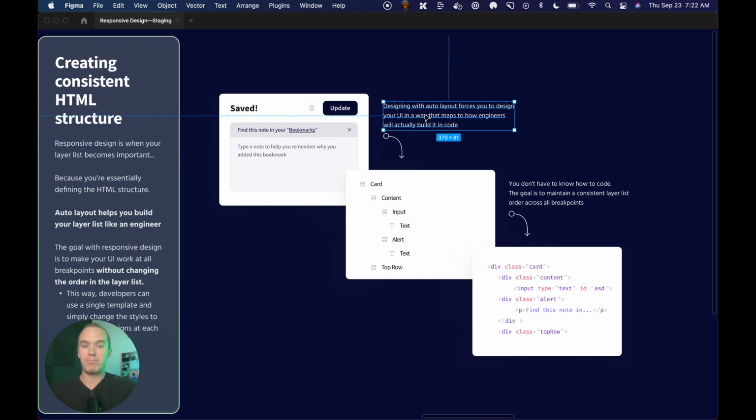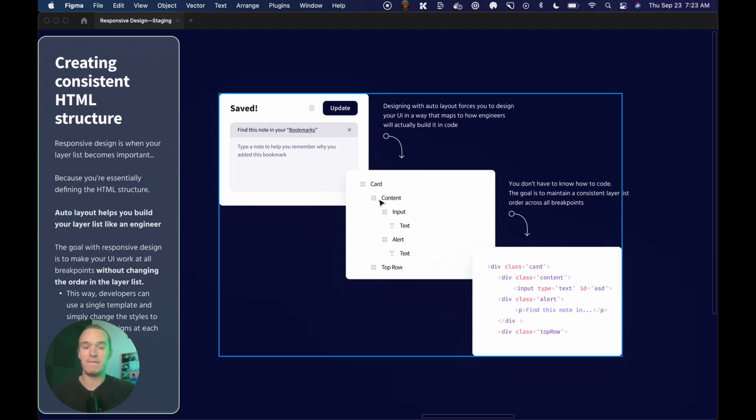And the starting point is I highly, highly encourage you to be using auto layout for all of your designs. In fact, I would go so far as to say 95+% of every component and every piece of UI that I create is built entirely using auto layout. And what that does is it forces you to group content in the same way that developers are going to build out divs, or really just boxes, in HTML.